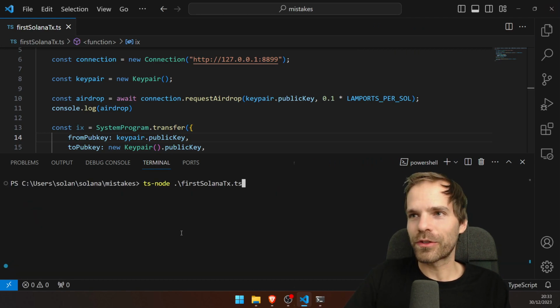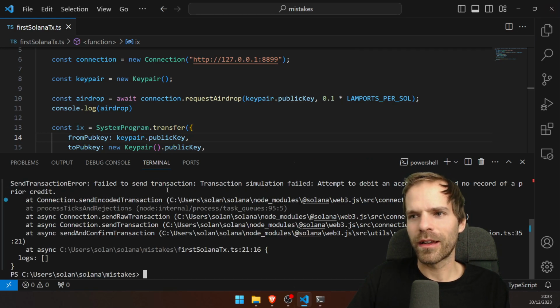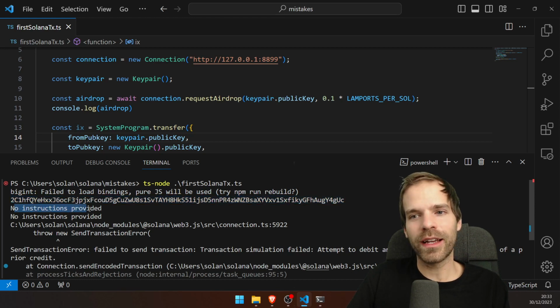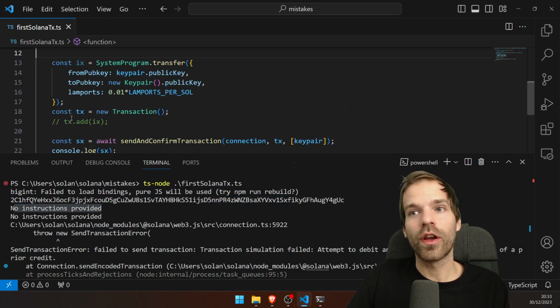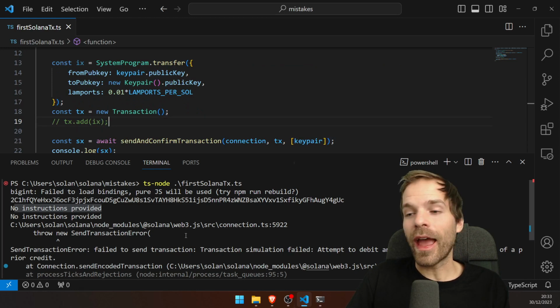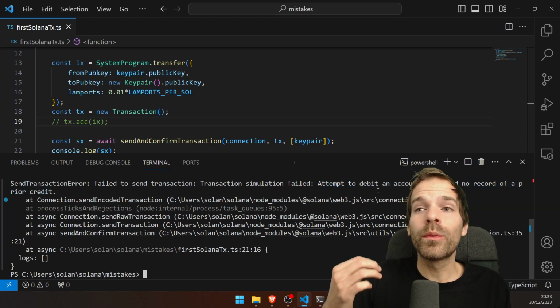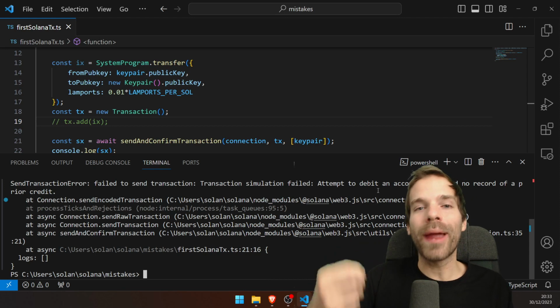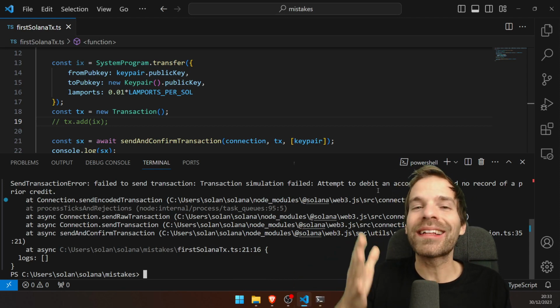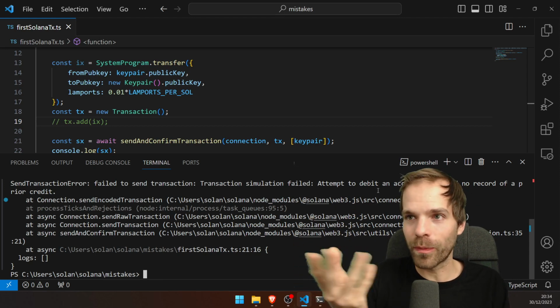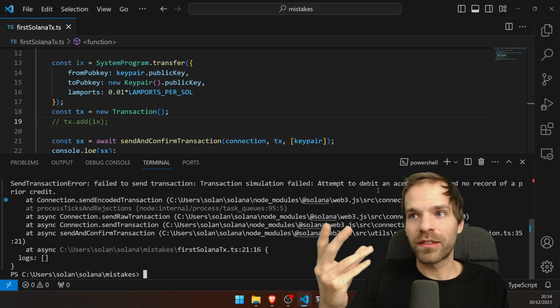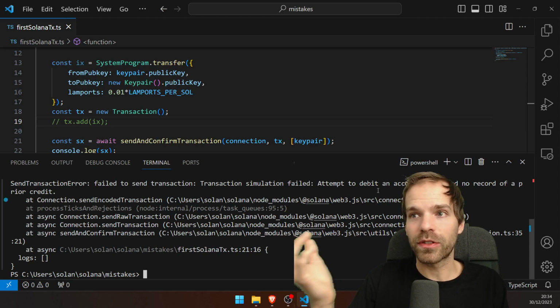In any case, let's try it one more time. Yeah, I do get a signature for the airdrop. Then it says there are no instructions provided, which, fair enough, I didn't provide instructions. And yet the simulation failed, because the debited account found no record of a prior credit. Classic. Because we debit the account when we want to pay the transaction fee. So I can't send any transactions if I don't have at least the amount to cover the transaction fee, which in this case is the base fee of 5,000 Lamperts. And I don't have 5,000 Lamperts on that account. That's why this is failing me.